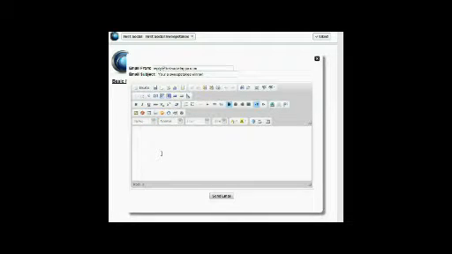Now this email text box is full WYSIWYG. It's what you see is what you get, and it actually allows you to enter HTML so you can put in a really nice email instead of just a generic text one.